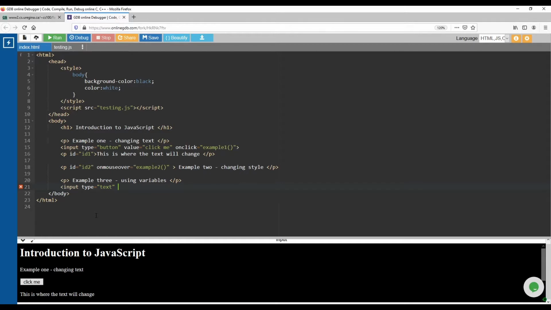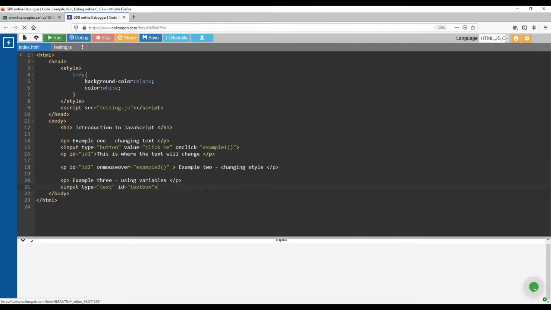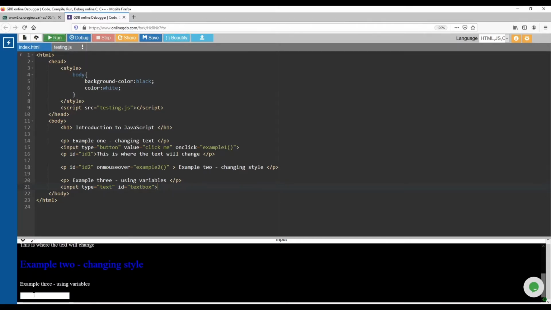What it is going to need to have is an ID so that when we're using the JavaScript, we know where on the page to get the information from, like where on the page the box is. So we'll give it the ID. We can just give it an ID like text box, something simple. This will put a text box on my page. That looks like this. And that's fine.